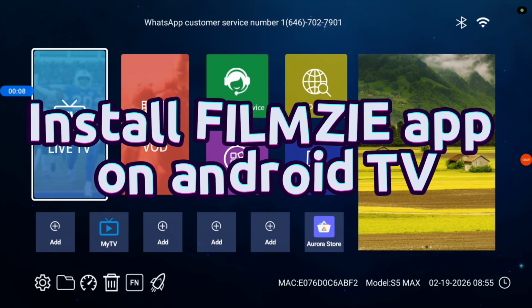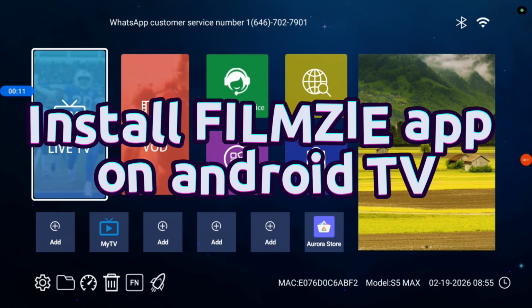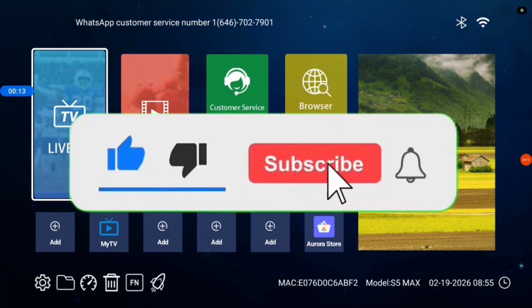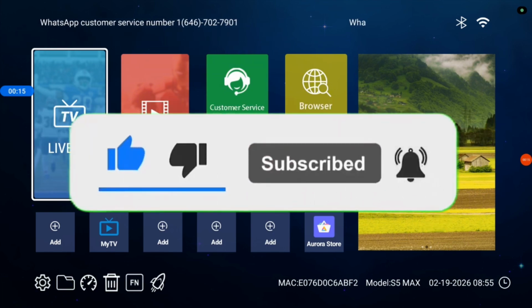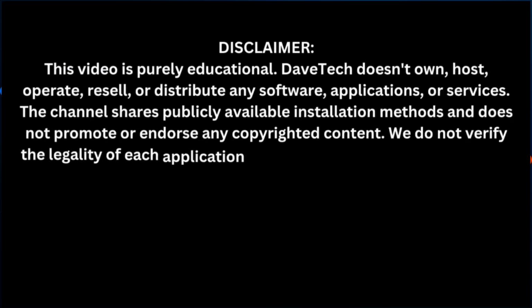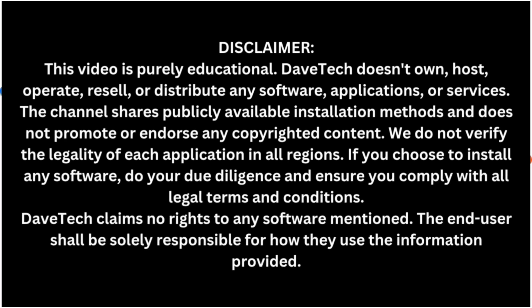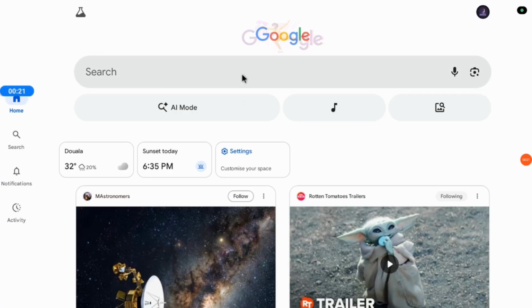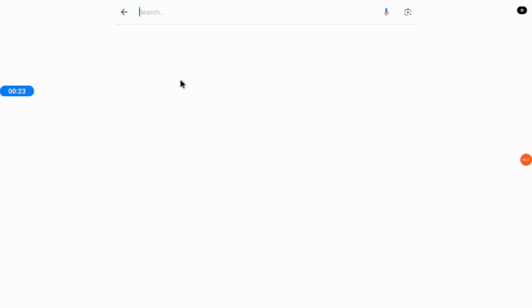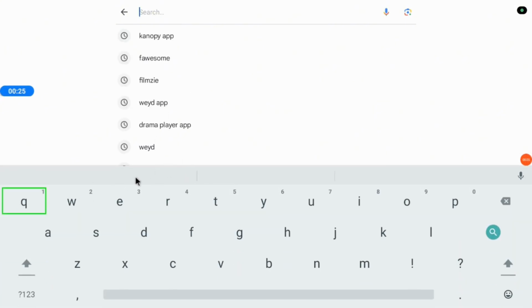In this tutorial, I'll show you how to install the Filmzie app on Android TV. So let's get straight down to it. All you have to do is go to your browser. I'm using Google, and now in your browser you need to open up the search tab and find a keyboard. So right here, I'm going to type in Filmzie app.